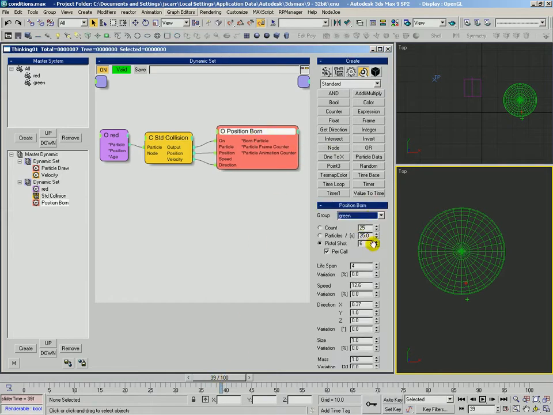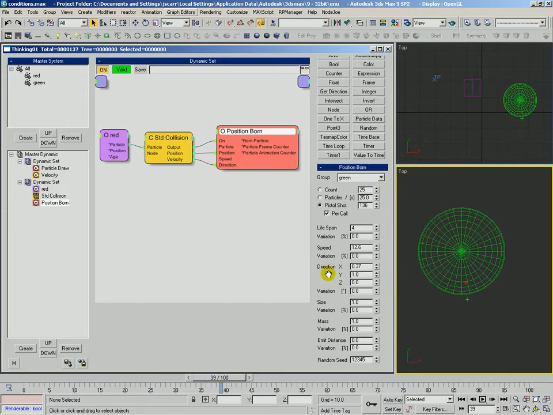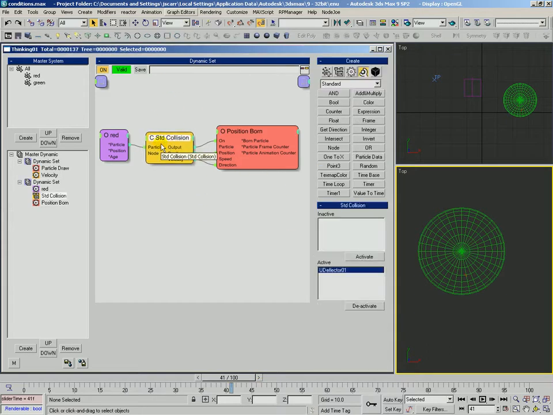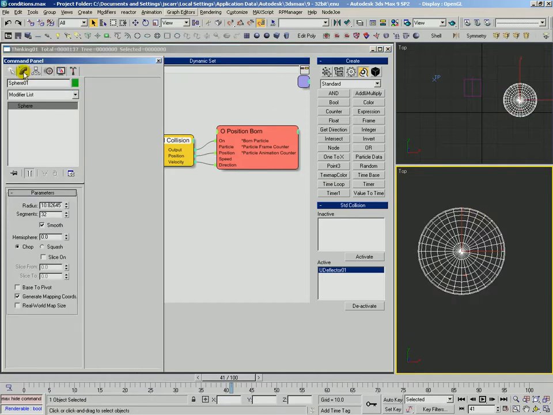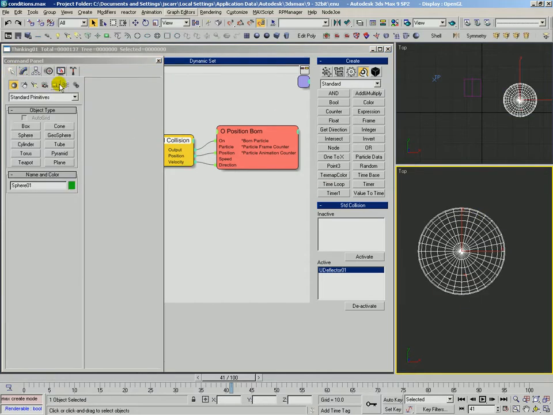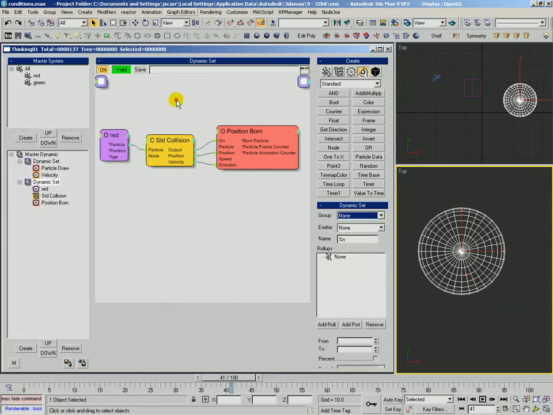Let's actually increase the number of particles being born and give them some direction variation and some extra speed variation. Boom. Okay. So that's the standard collision condition. It uses existing standard Max U deflectors in order to detect those collisions.